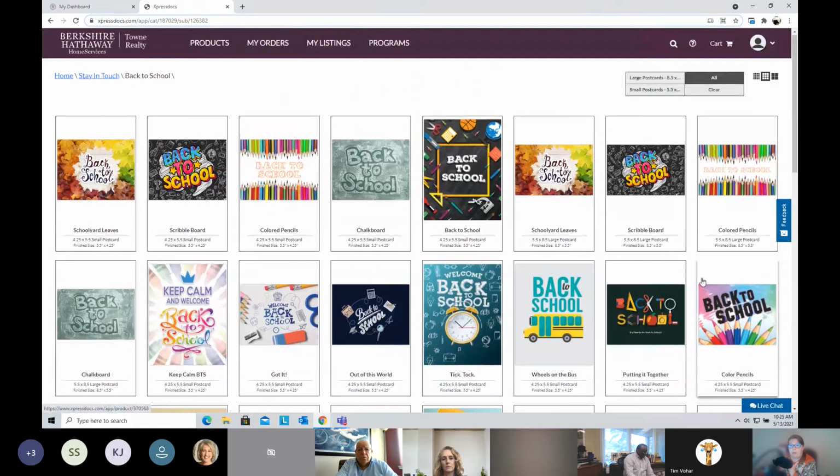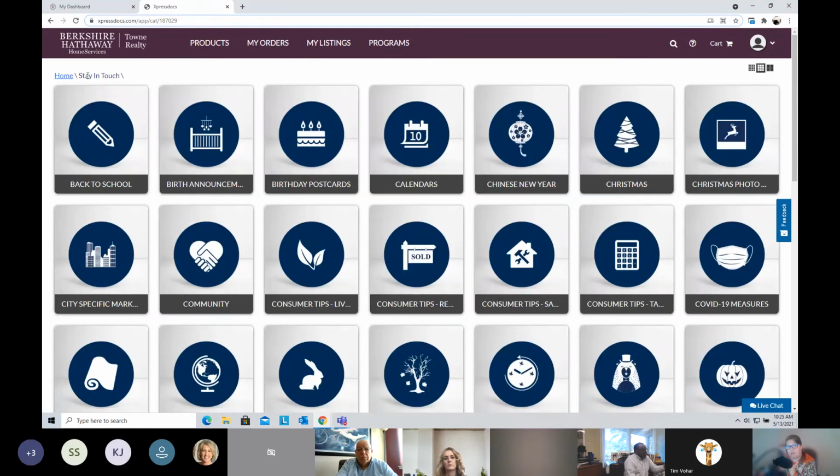And then they've also created some more categories. So this is the back to school version. I'm going to just click this bread. We call these breadcrumbs here at the top. So it's going to allow me to go backwards to the Stay in Touch area. And here you'll be able to see how they've categorized everything.